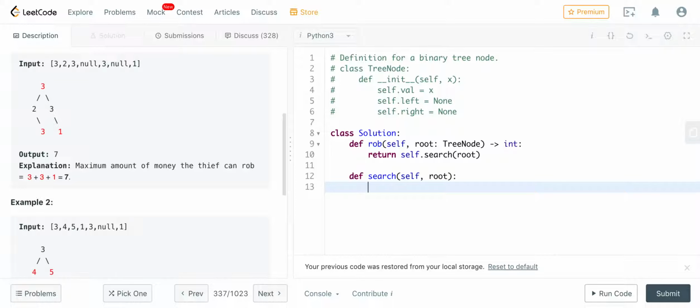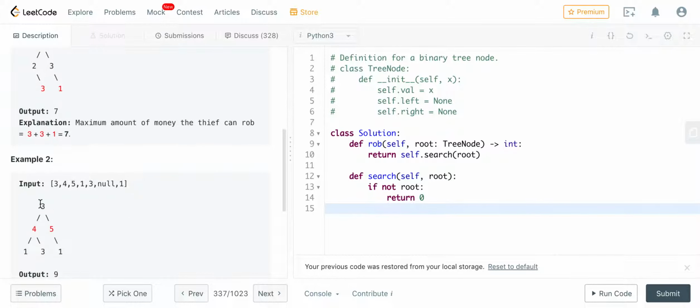So the old tradition, if not root, we just return 0. And so the idea is to use DFS. If we want to use the root value, then we cannot use the left child and right child of that root value, right? So we can only use the child of the child.